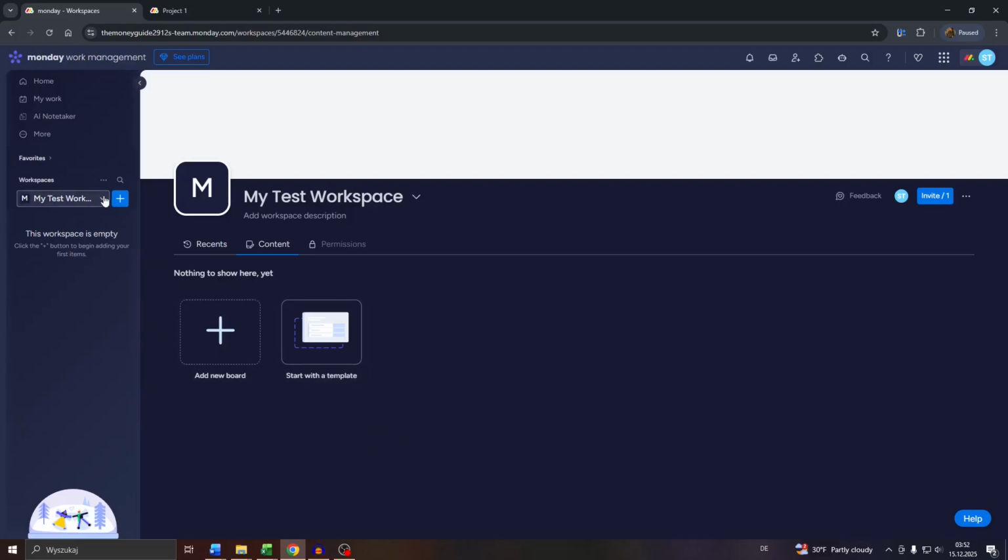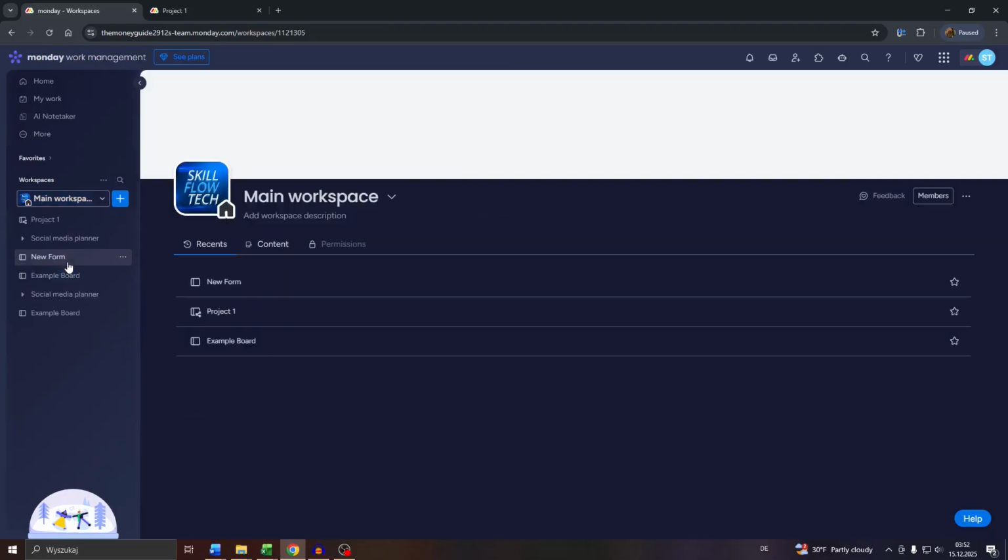And as previously mentioned, guys, if you'd like to navigate between your workspaces, click into the drop-down menu and select your workspace here to the left.